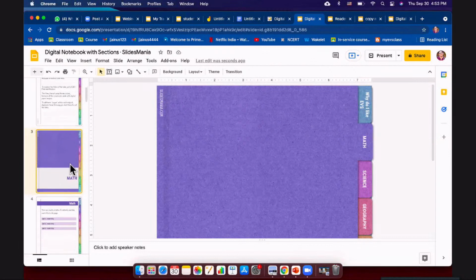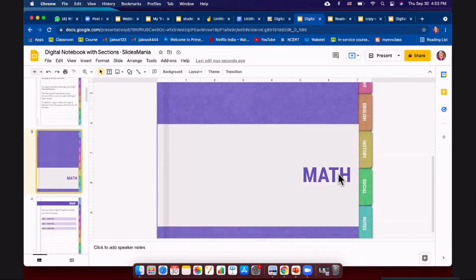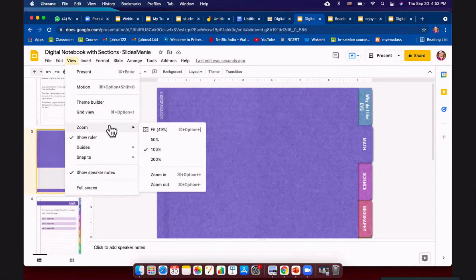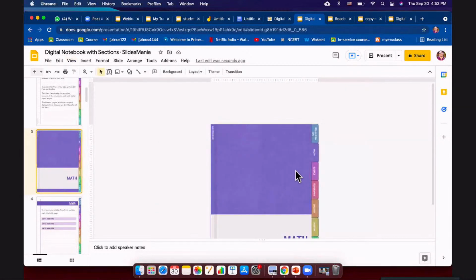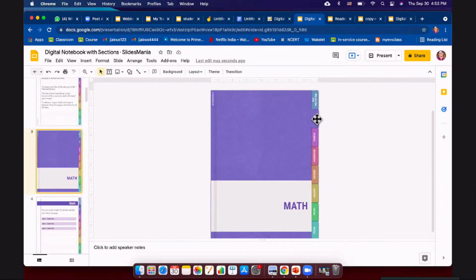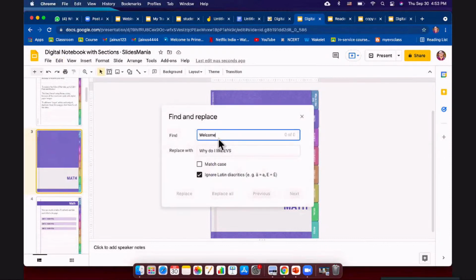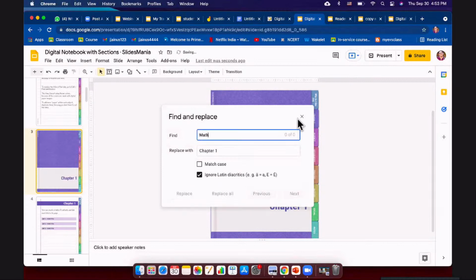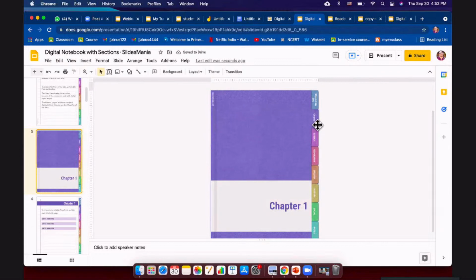All right. Now coming to this, I don't want this math coming in between my EVS. This math is here and the math is here. I'll just zoom out a little because I myself am not able to edit it properly. Now what I want you to see is there is math written here, there is math written on the tab. So again, I hope you remember, go to edit, find and replace. Instead of welcome, I'm going to delete that and put math. And instead of why do I like EVS, I can write chapter 1. So here it replaces all, and what you can see is on the side tab it has become chapter 1, and on the main page it has become chapter 1.